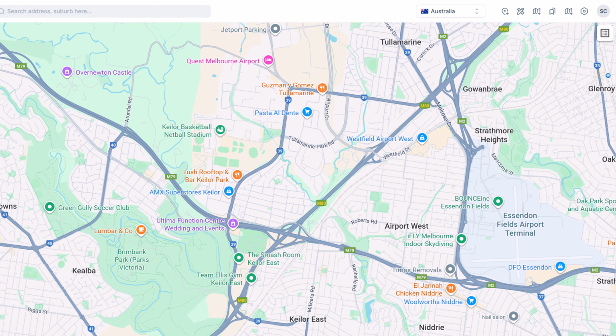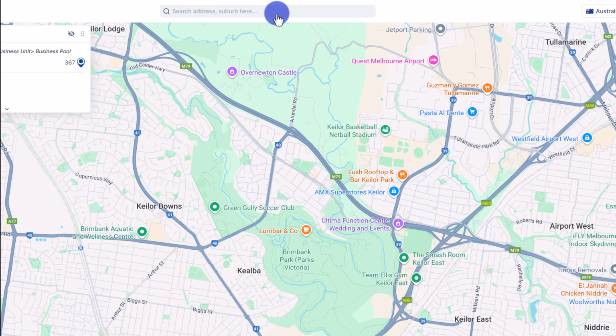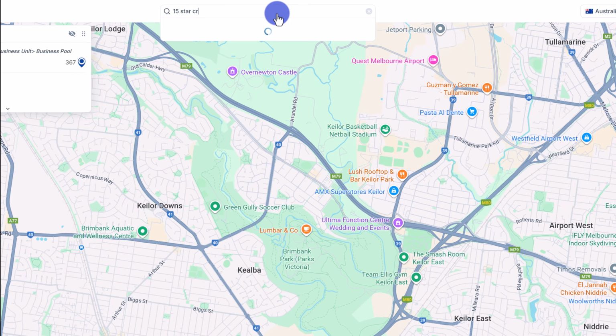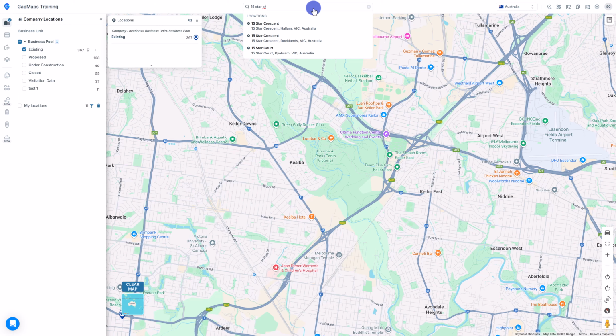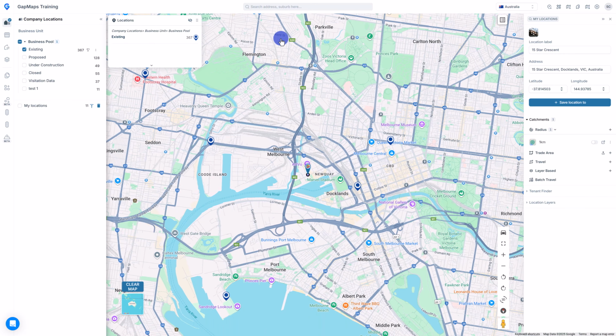If you're searching for a specific location, use the search bar at the top of GapMaps. Type in your location's address. You can also use business names, suburbs, or latitude and longitudes to search here. Select your location from the drop-down. A pin will appear on the map and the right-hand side panel will appear.